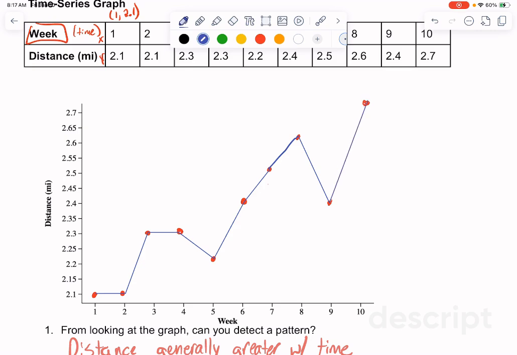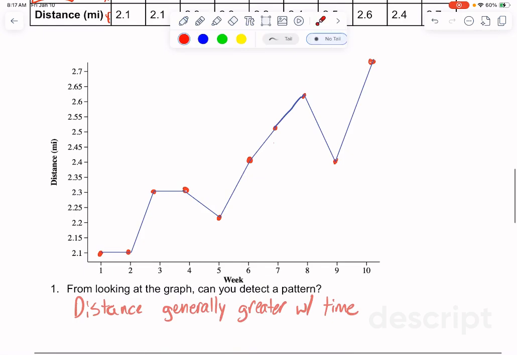So as we can see from that graph, we do have a pattern. As the weeks go on, this person, whoever's doing the walking here, is able to walk greater and greater distances, presumably. They started off at 2.1, they ended up at 2.7. So they've got a trend there.